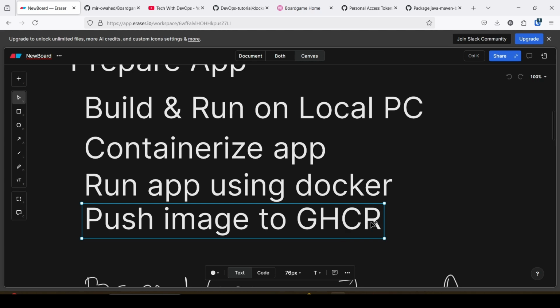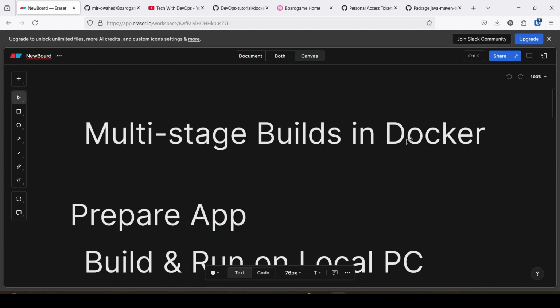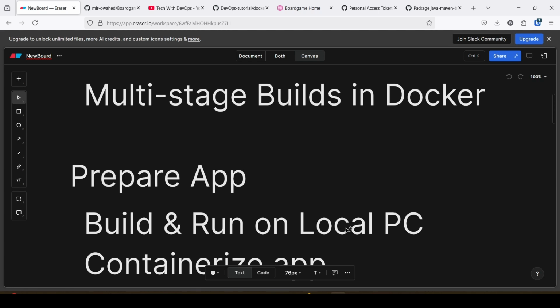Okay, to recap, multi-stage builds in Docker. First, you clone the application onto your local PC. I have shown how to clone it. In my case, it is a Java-based application named board game. Okay, first I have shown how to build and run on your local PC. To build and run the Java-based application on a local PC, you first need to install the Java JDK and Maven. Okay, I have already shown. Then containerize the application using multi-stage build.